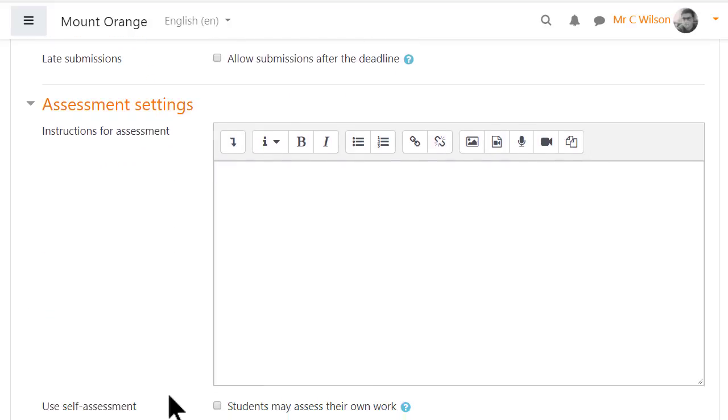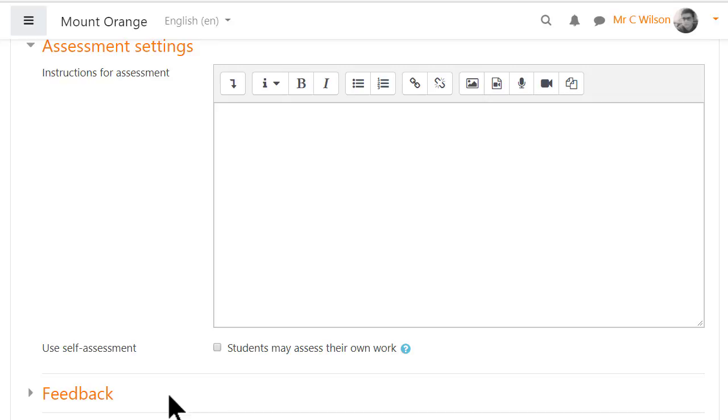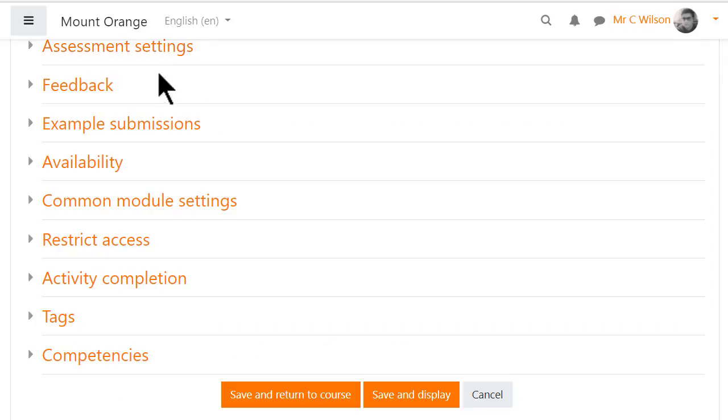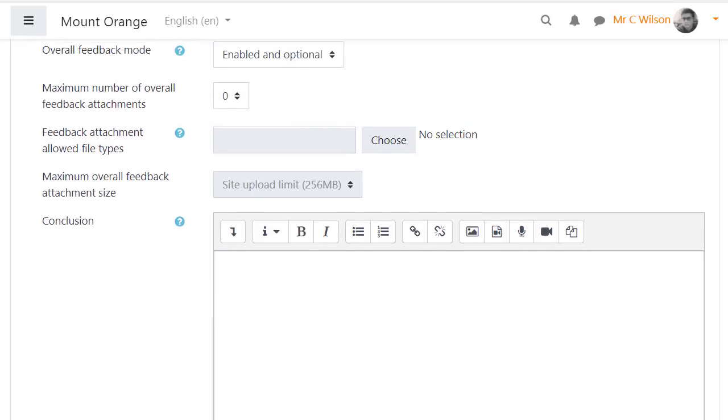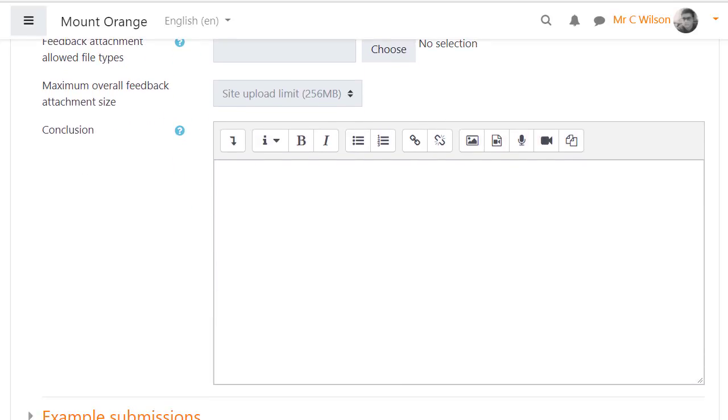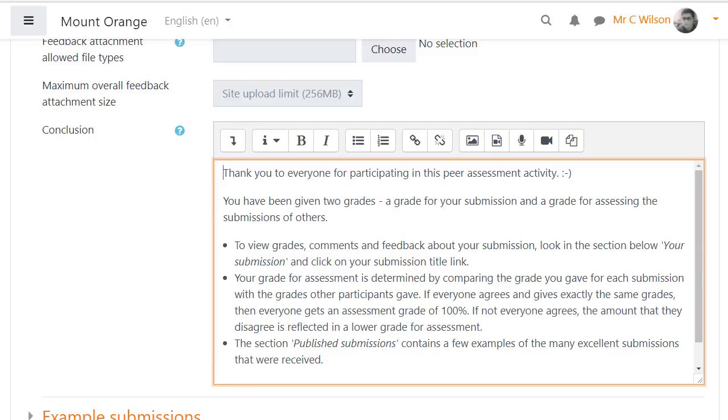Assessment settings. Give basic instructions for the peer assessment here. Tick the box if you want students to have a chance to assess their own work. This is not a certainty. It just means their submissions will be included during allocation. Feedback. Teachers can choose to add an overall conclusion and/or file attachments at the end of the workshop activity.